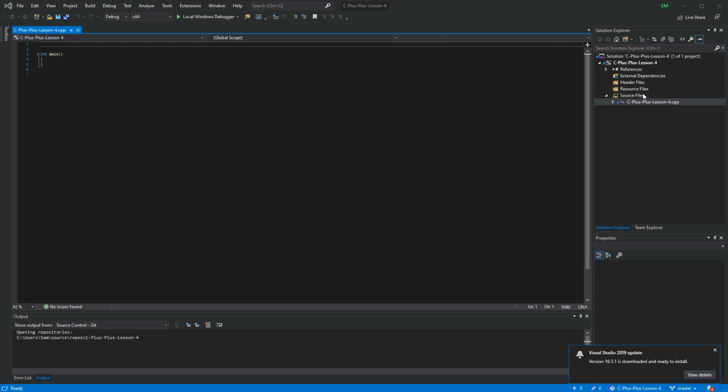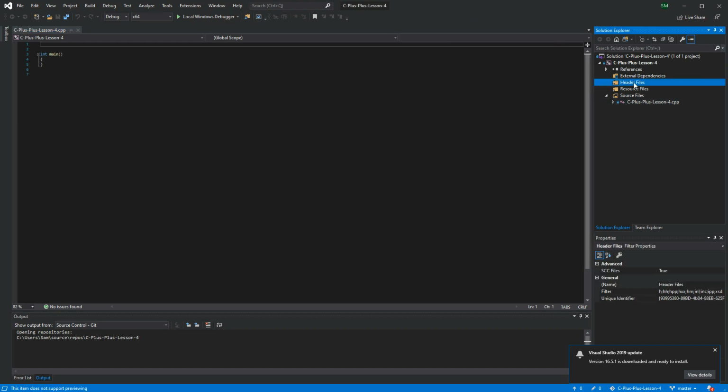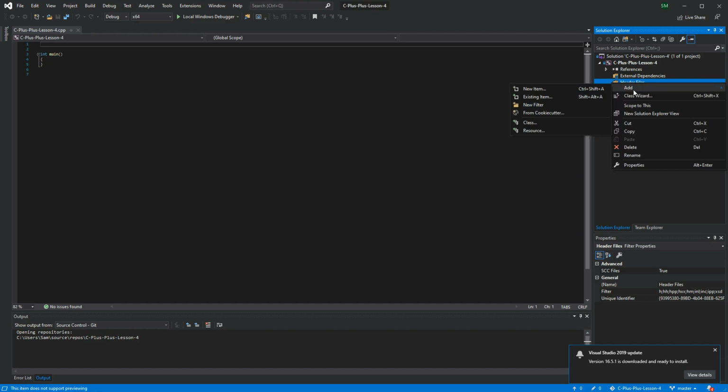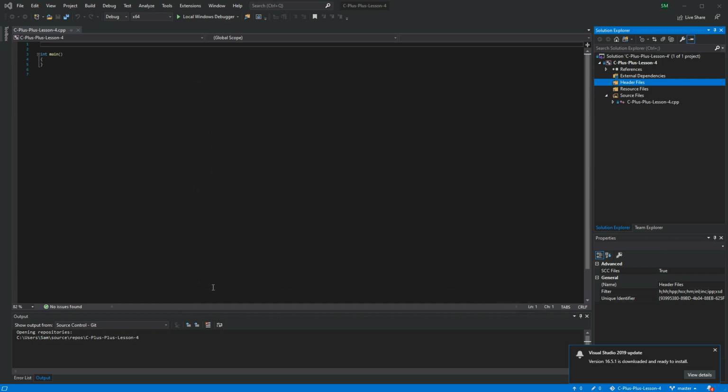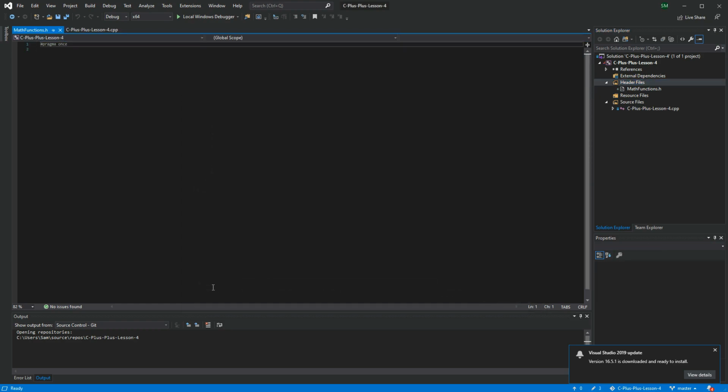Now, you'll notice in the Solution Explorer, we have a folder called Header Files. If we right-click it, we have the option to Add, and then we can add a new item. If we click Add a new item, we can select Header File, and we can name it something like MathFunctions, because we're going to basically use the same tutorial that we did in C. Math functions, that's the header file created.